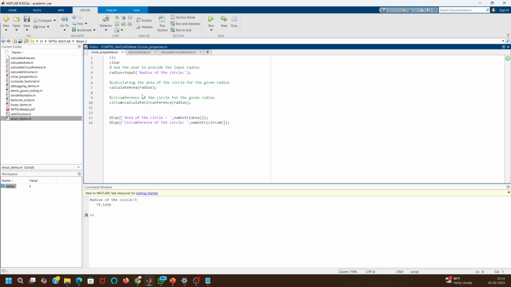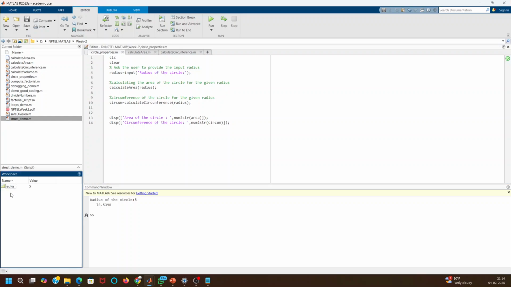But if you are getting some values from the function, you should ideally be defining output variables, and whatever you get from the output variables, you should store in variables, and that should appear in the workspace. That will be good programming.